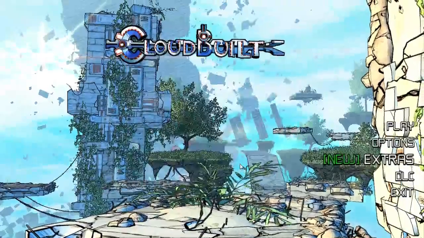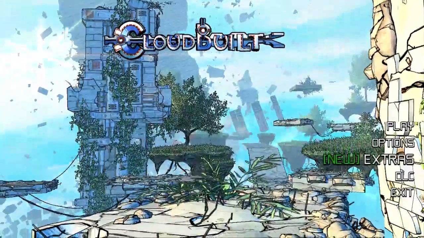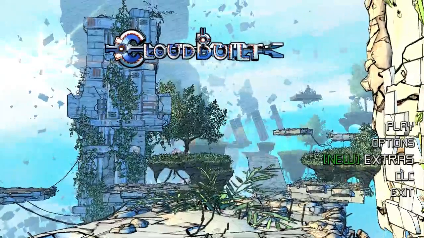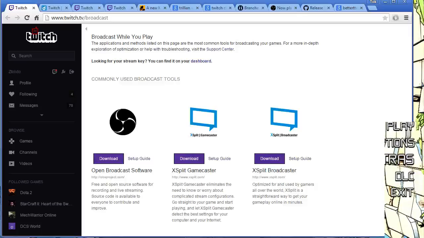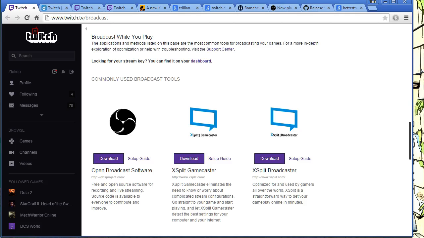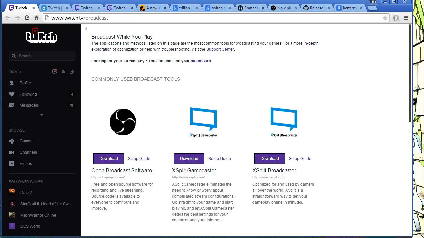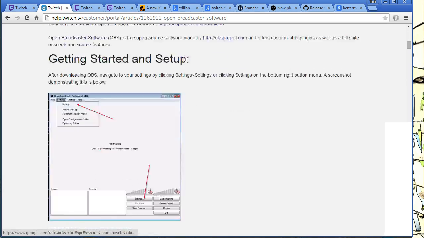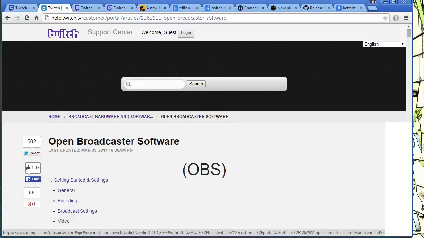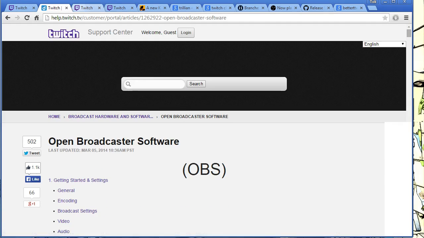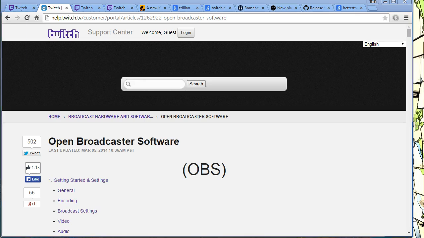Okay, so you've downloaded Cloudbuilt, you have Cloudbuilt, and the next thing you need to do is set up Twitch. In order to set up Twitch, I would download the Open Broadcast software here on Twitch, and you need to start linking it with Twitch. So, Open Broadcast software, there's a guide here on this page. If you click on the setup guide, it brings up this, and then they explain the settings that are necessary to use the Open Broadcast software. The settings that I use, I will show you right now, just for 1 second.